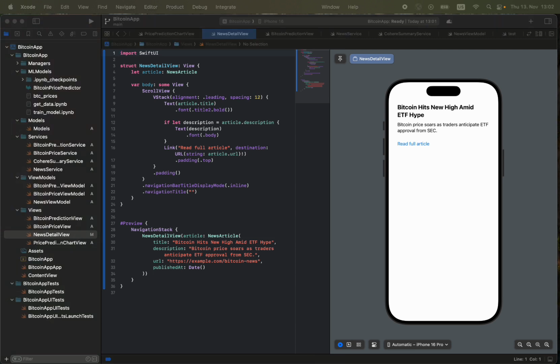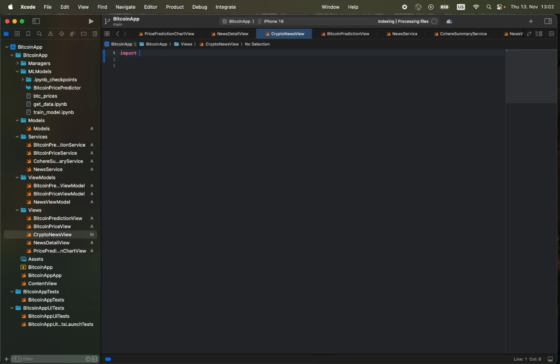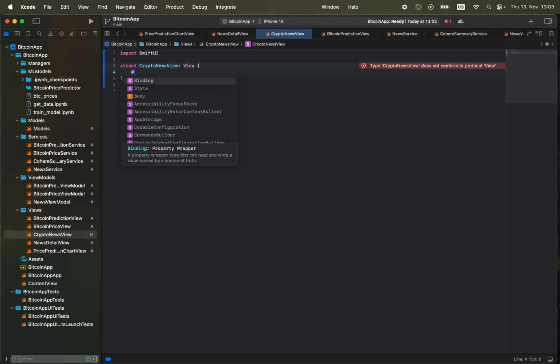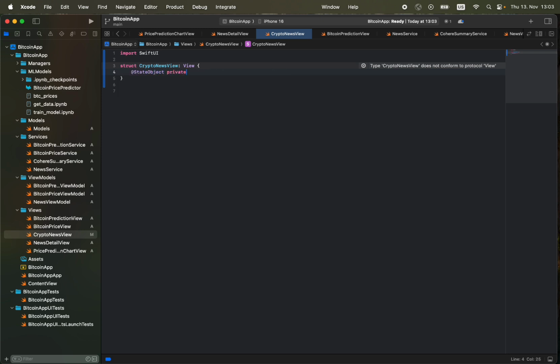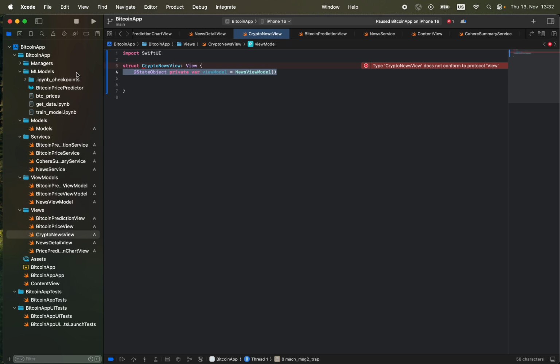Now let's move to the second view, which is called Crypto News View. So we create again an empty file and import SwiftUI. Let's create a structure. And here we need our NewsViewModel. We initialize our NewsViewModel using StateObject. As soon as the view model updates its data, this view will automatically refresh. Now we can move on to the body.